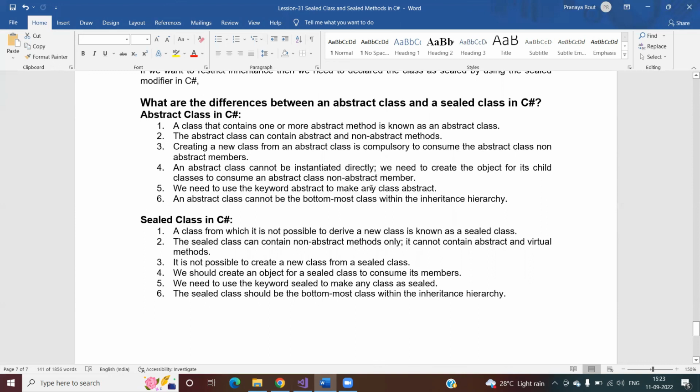We need to use the abstract keyword to make any class abstract. An abstract class cannot be the bottommost class within the inheritance hierarchy. Why is it not the bottommost? Because we cannot create an instance. If it were the bottommost, we should be able to create an instance. But as per the rules of an abstract class, you cannot create an instance. And whichever class you do not have permission to create an instance of can never be the bottommost class in the inheritance hierarchy.